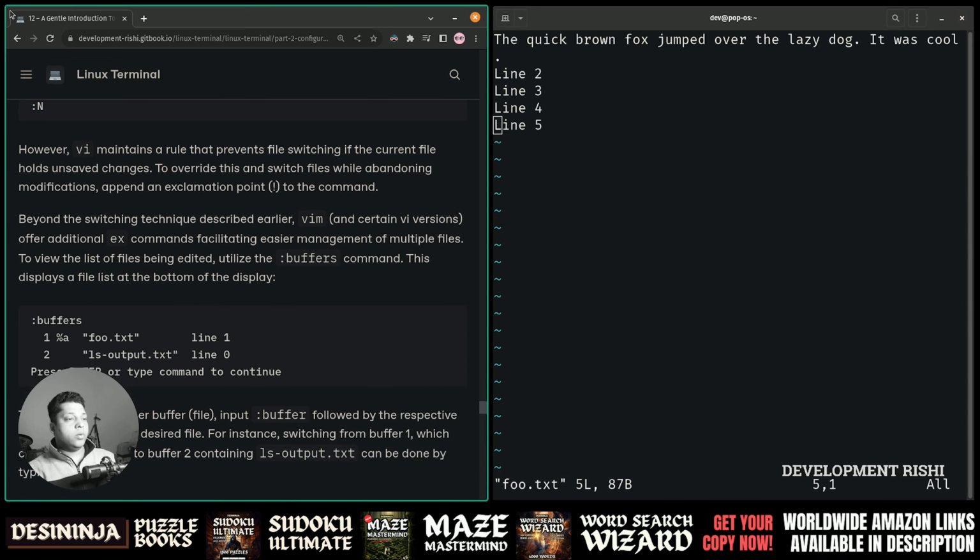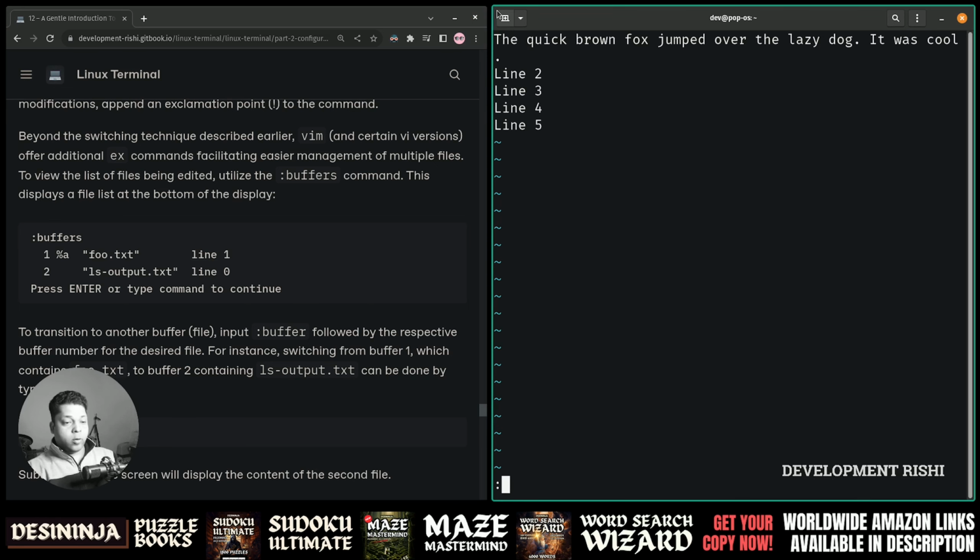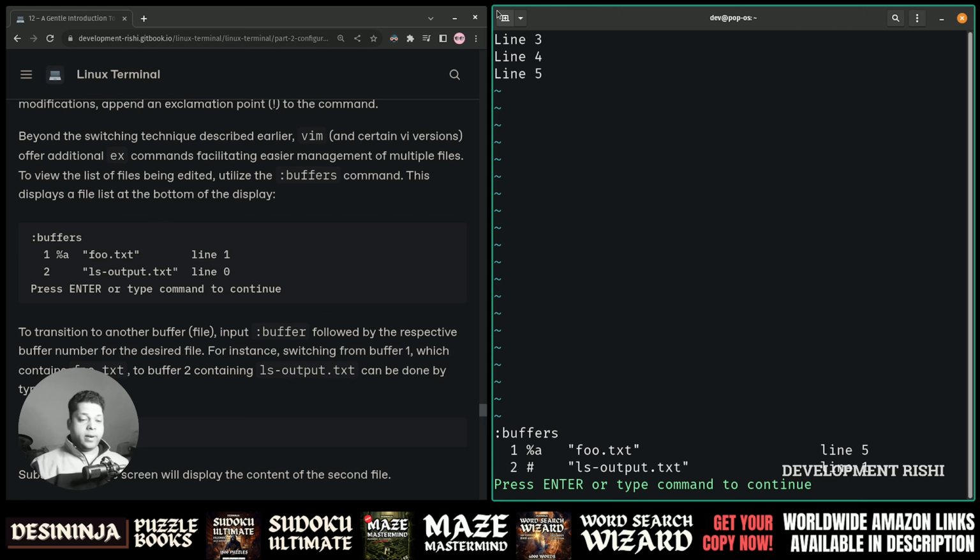However, Vi maintains a rule that prevents file switching if the current file holds unsaved changes. To override this and switch files while abandoning modifications, append an exclamation point to the command. Okay, beyond the switching techniques described earlier, Vim and certain Vi versions offer additional ex commands facilitating easier management of multiple files. To view the list of files being edited, utilize the :buffers command. This displays a file list at the bottom of the display. Let's check it out. We will say :buffers, and these are all the files that are open.